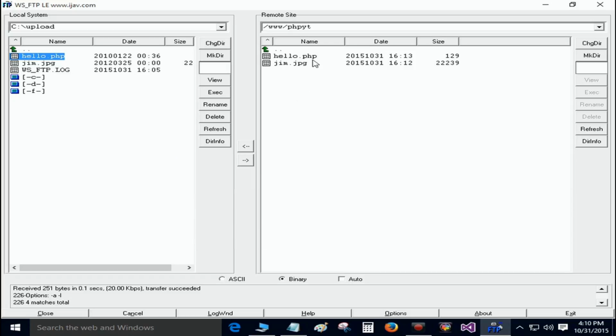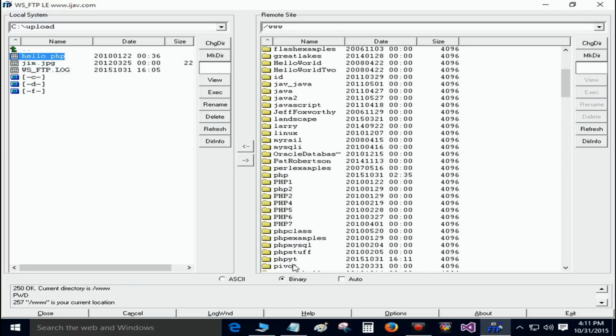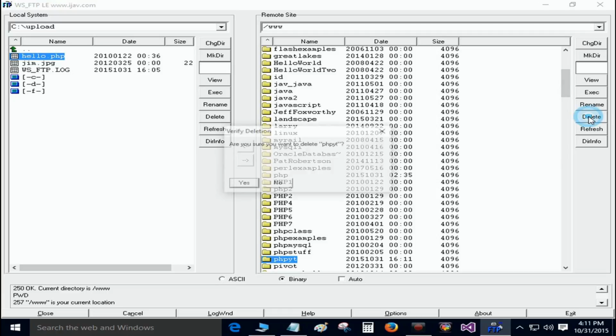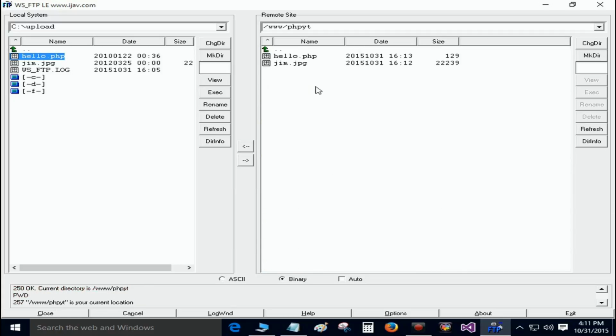And just as an example here, you can see that if we go to that folder and try to delete the folder, are you sure you want to delete this folder? We can say yes. And down here at the bottom it's saying it can't remove the folder because it's not empty. Okay, so that folder has to be empty.